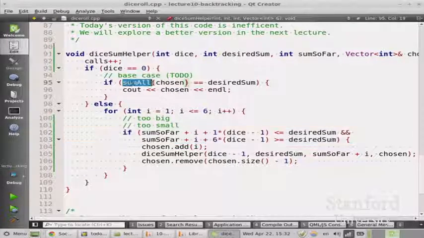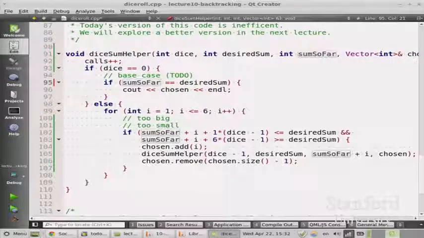Another thing is this sum all of chosen. We don't need to call sum all anymore, right? What do I use instead of that? The sum so far at that point is the sum of everything. I don't need to loop and recompute it all. I already have it as a variable. So I basically don't need that method anymore.